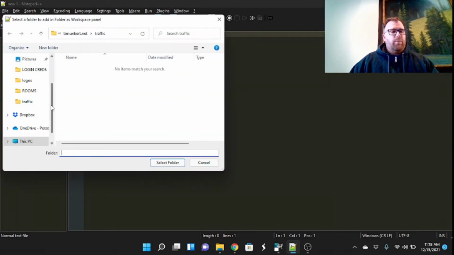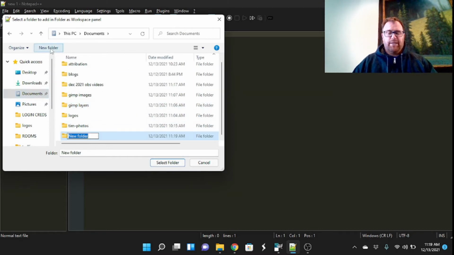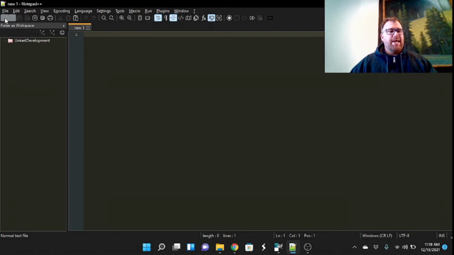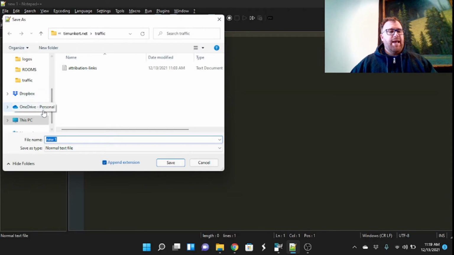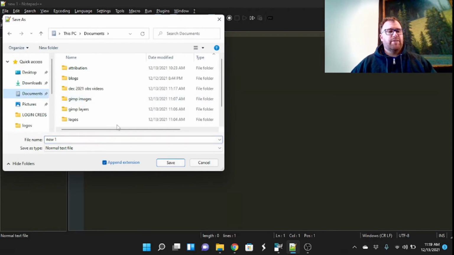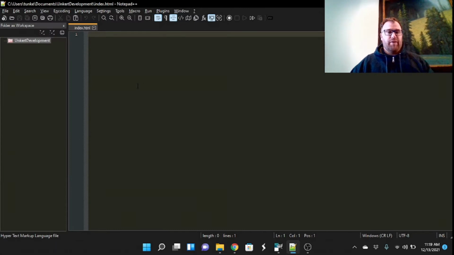Okay, so I'm going to add a folder here. I'm going to go to my documents, and I'm updating my Unkert development folder, so I want to create a new folder. Let's call it Unkert. I'm updating my Unkert development site. Let's select that folder, and let's save this file as, in our documents, an index.html file, because that's going to be the landing page file.